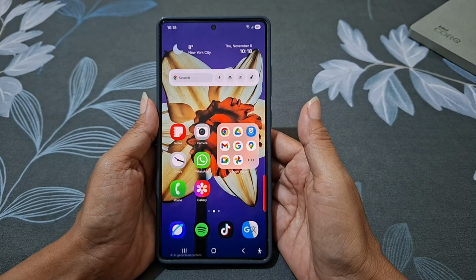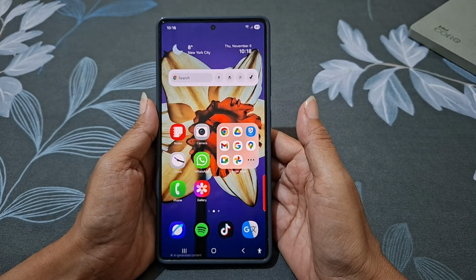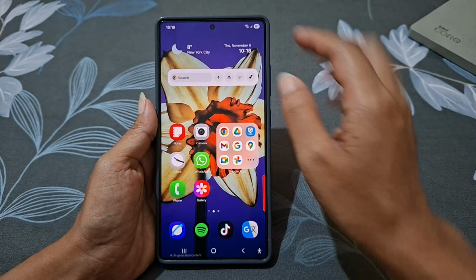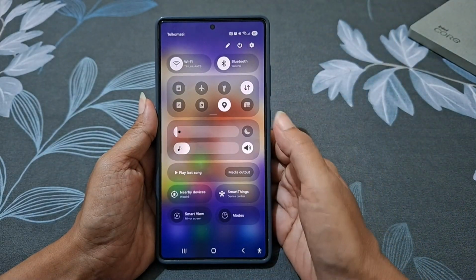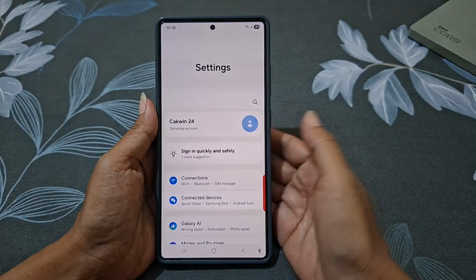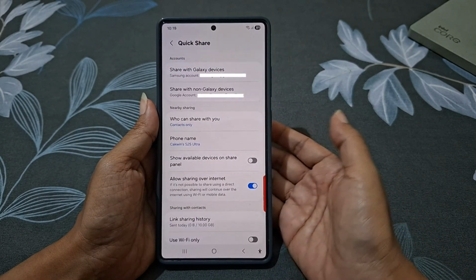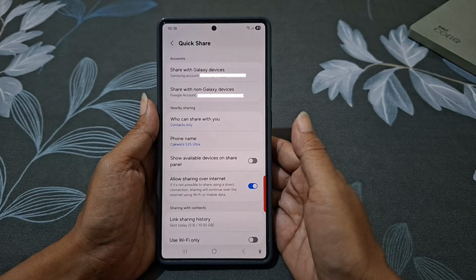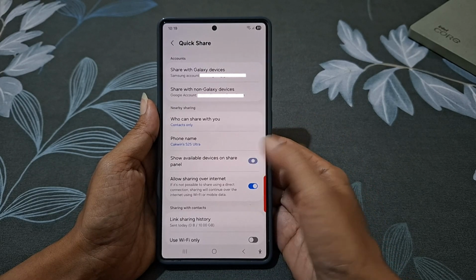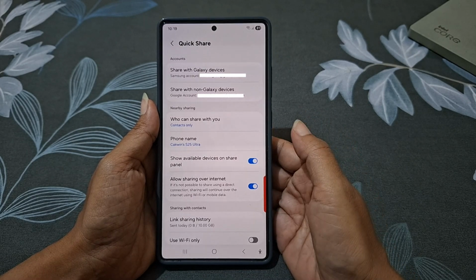To do so, go to Settings. Swipe down from the top right corner of the screen to open up the Quick Settings panel, and then tap the Settings icon. Tap Connected devices, tap Quick Share, and then enable Show available devices on share panel.